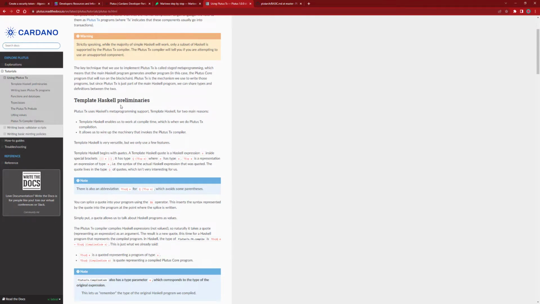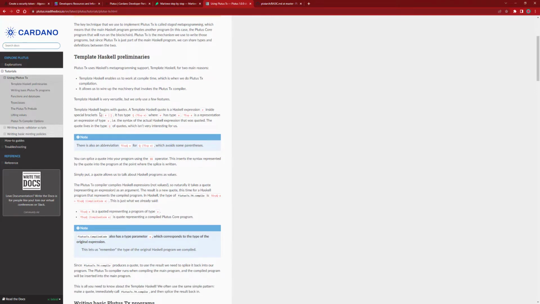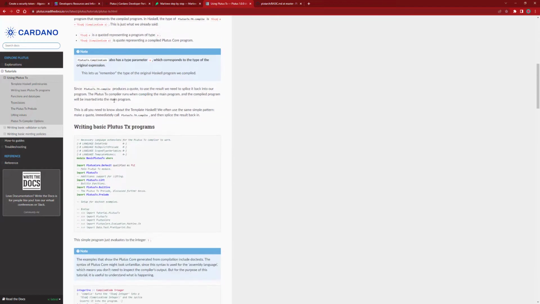Template Haskell preliminaries. Okay. Now I know what they mean. I have been on the Plutus Pioneers course, so I have some knowledge of what this means. What are my thoughts here? Template Haskell for 2 reasons. Okay, it doesn't have the nice pictures of Algorand, but okay, let's carry on. Okay, this is good writing.